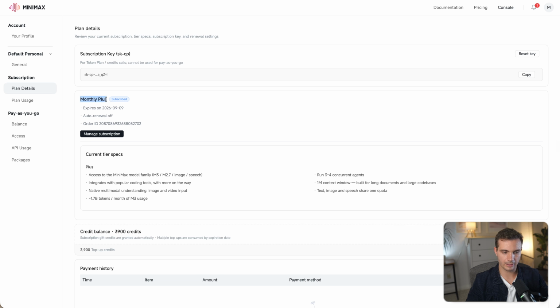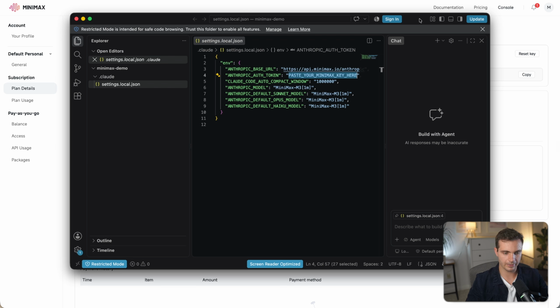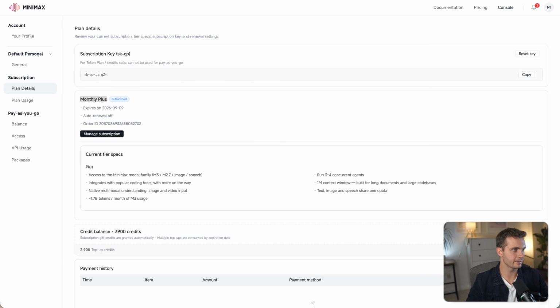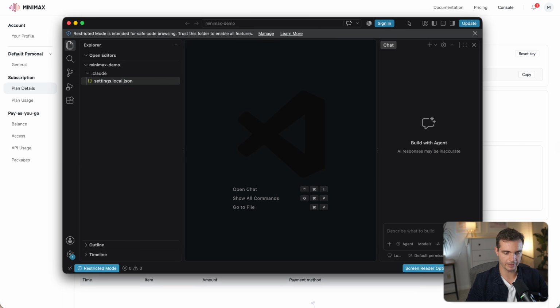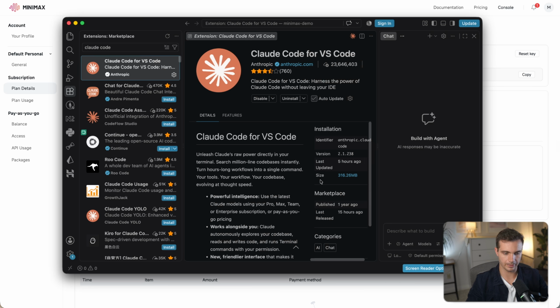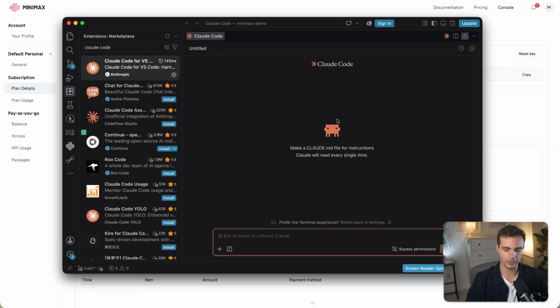As you can see here, I'm on the simple $20 a month Plus plan, and I'm going to copy this API key and paste it right here. I'm going to take this off the screen right now because the API key is sensitive, and save the file. Let me bring this back here. And now that the file is in there, I can also install the Claude Code extension and enable this workspace. And we now have Claude Code with MiniMax enabled.